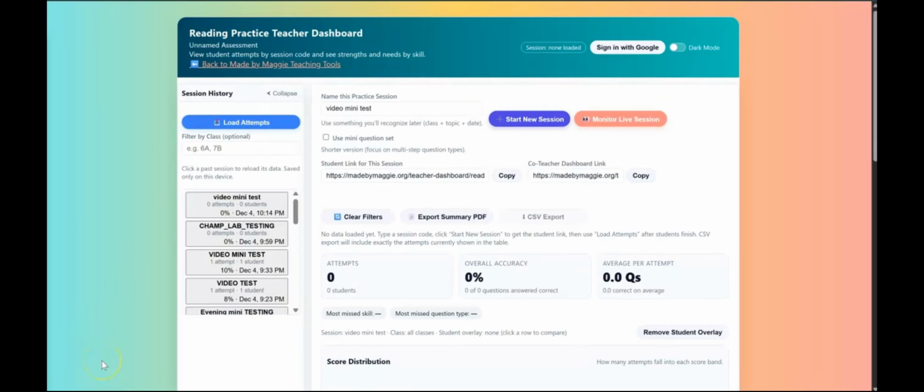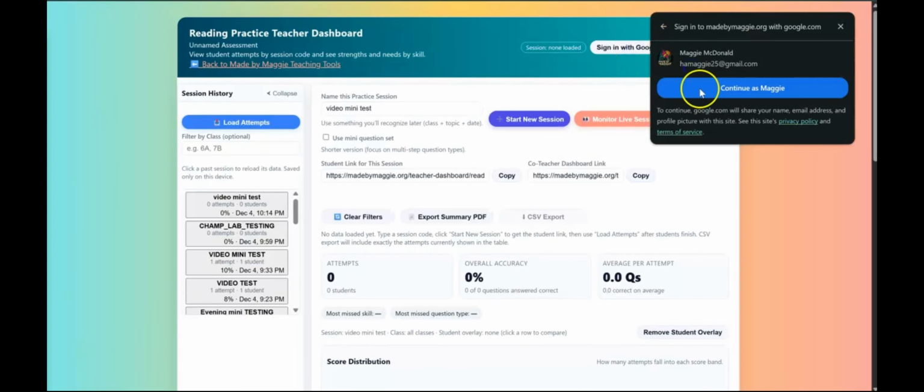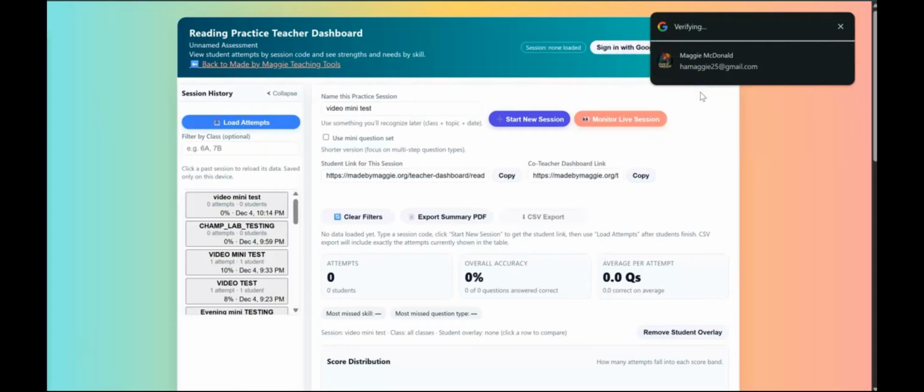Welcome to the teacher dashboard. This is for the reading style question practice trainer. So, step one, you are going to sign in with Google. This is going to save all of your information and will truly help you out as you go.